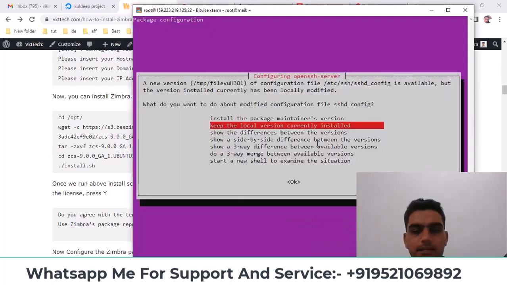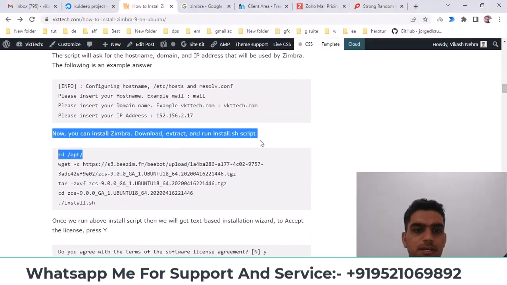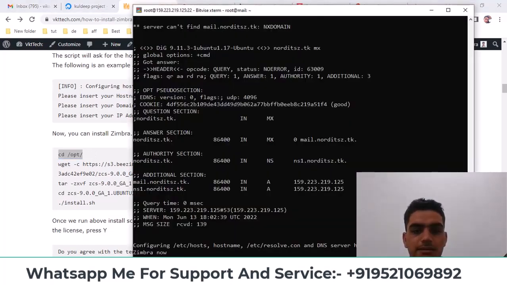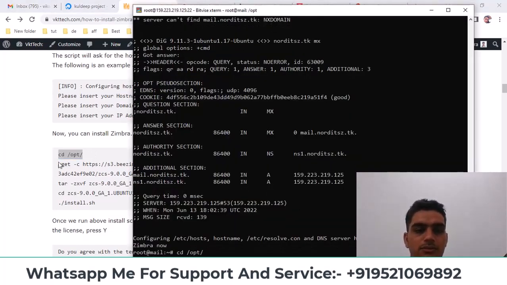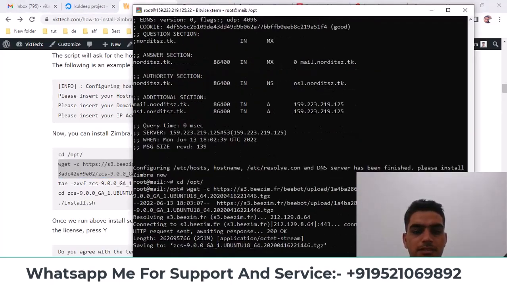If needed during the process, you can enter your locale information when prompted. After this completes, you'll see a prompt. Then we'll run the Zimbra installation command. First, use the cd command. Then copy and paste this command to download the installation file.